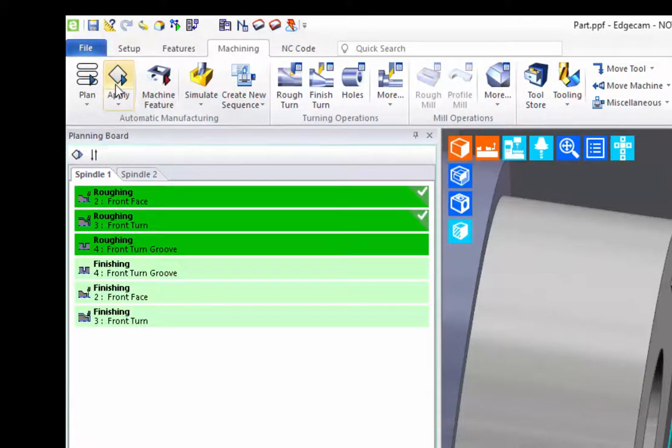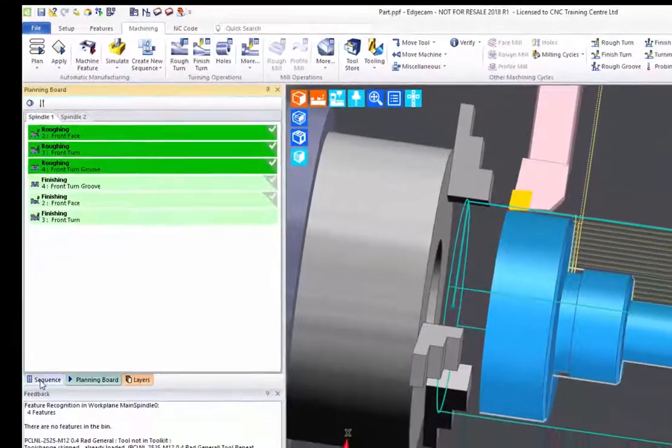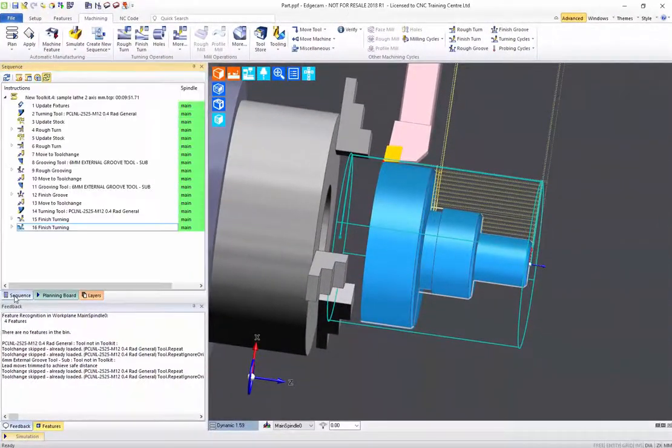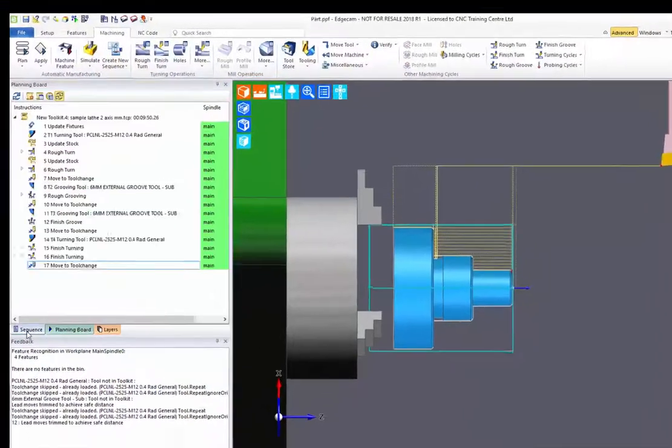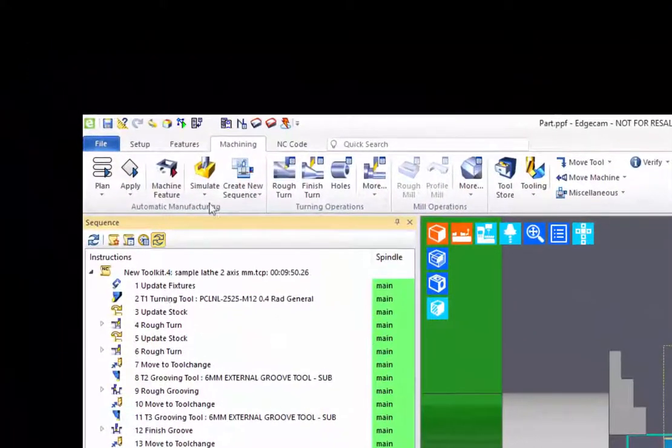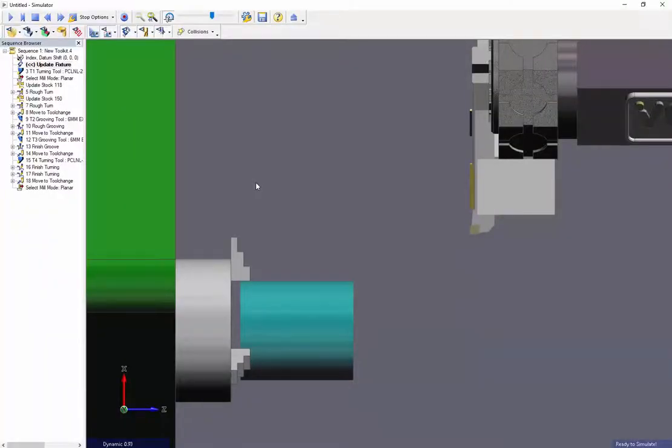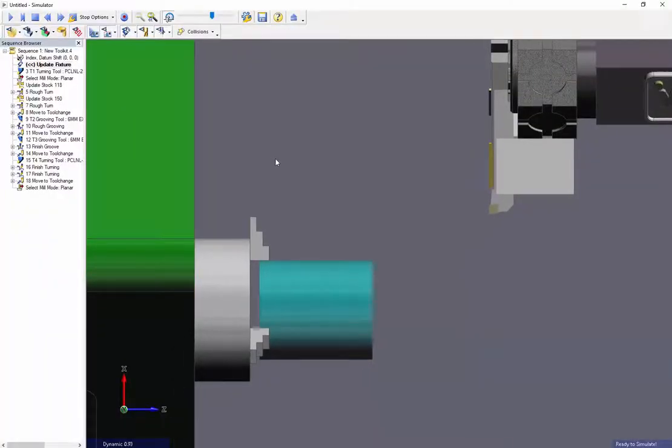So it's beavering away and doing all that in the background. Rough turn, finish turn. It should do all the grooving and everything. And you'll see all these ticks when it's finally complete. I'm going to go into simulator now. Let's put this in a nice view. And let's see what we get.